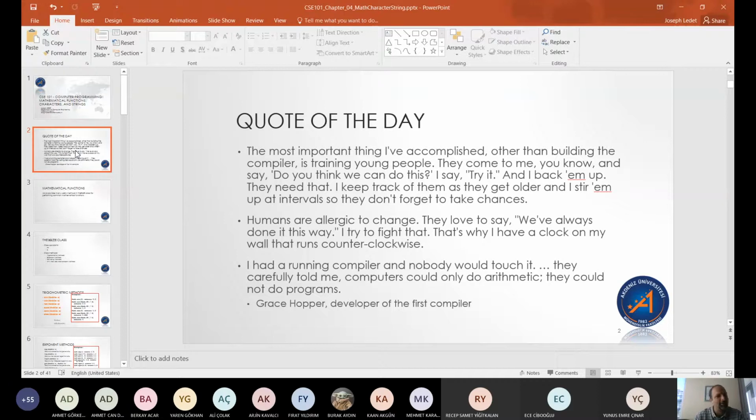One thing I wanted to start every class off with is my quote of the day. Grace Hopper was the developer of the first compiler. If you're interested, I suggest you look into her life. She was a rear admiral for the United States Navy many years ago, and like it says there, developer of the first compiler. And actually, entirely by coincidence, she happens to have the same first name as my daughter.